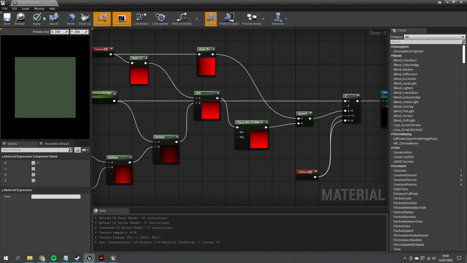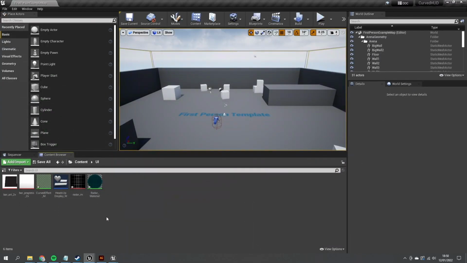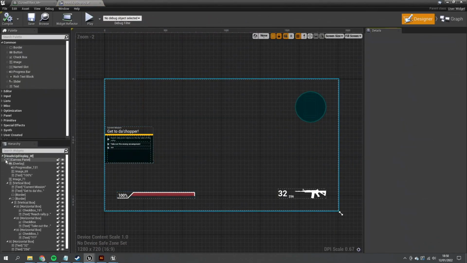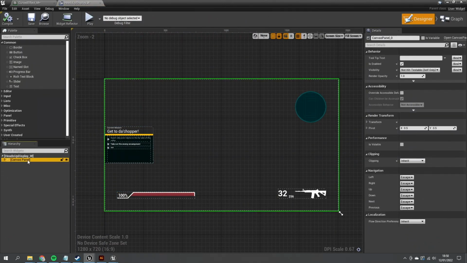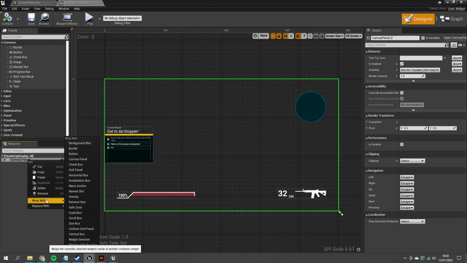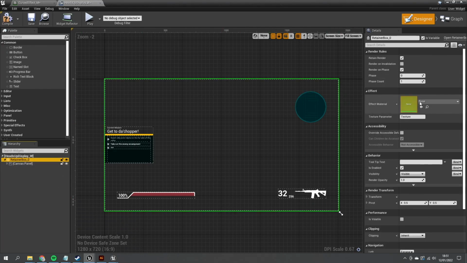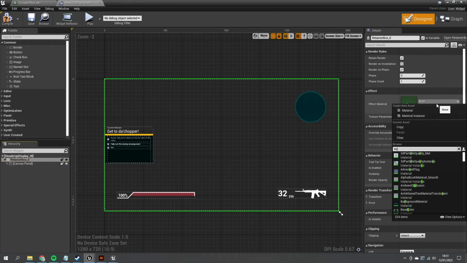Okay, so we apply this. And we now want to put this into our heads-up display. So in the heads-up display, we need to wrap the whole entire thing that we want to be bent by a retainer. So we'll wrap with retainer box. And in our retainer box, you'll see over here our effect material. This is that post-process effect that I was talking about. Whatever you have inside of the retainer box will be affected by this effect material. So let's put that in there.